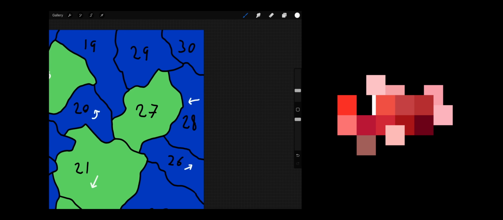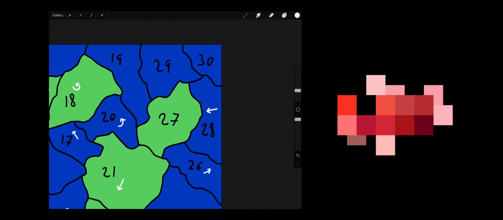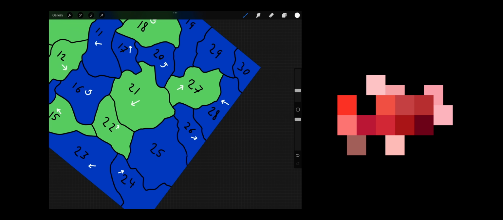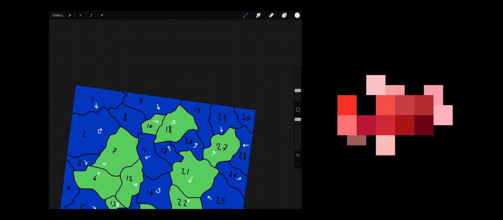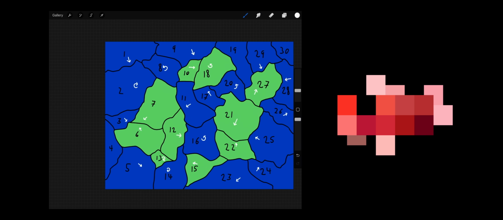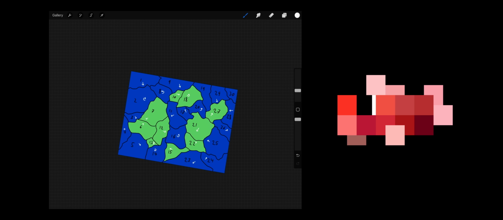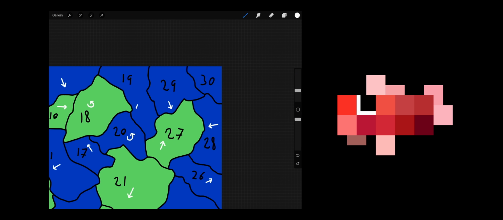And I forgot to mention this earlier in the video, but we're working on a world that is supposed to be 60,000 by 50,000 blocks. That means that the size of each plate is roughly somewhere between 2,000 and 6,000 blocks on average.